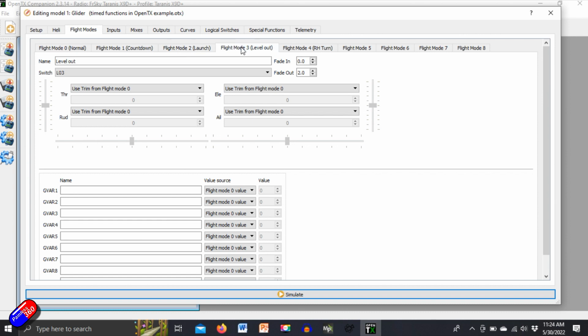Then we have flight mode 3, which is level out, where the motor is still going at 100%, but the elevator switches direction to push the nose down. And then we have flight mode 4, which is a right-hand turn, which also throttles back as well.